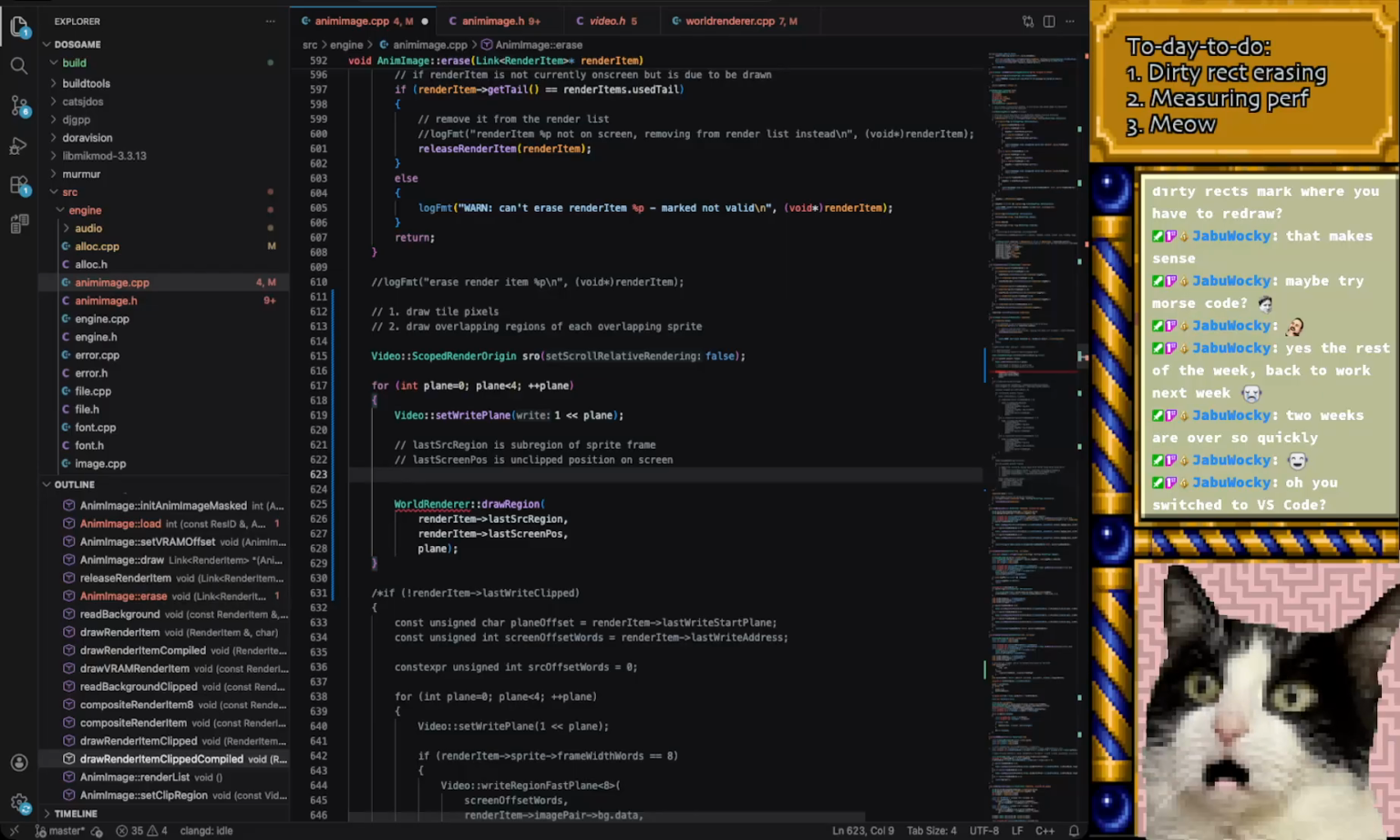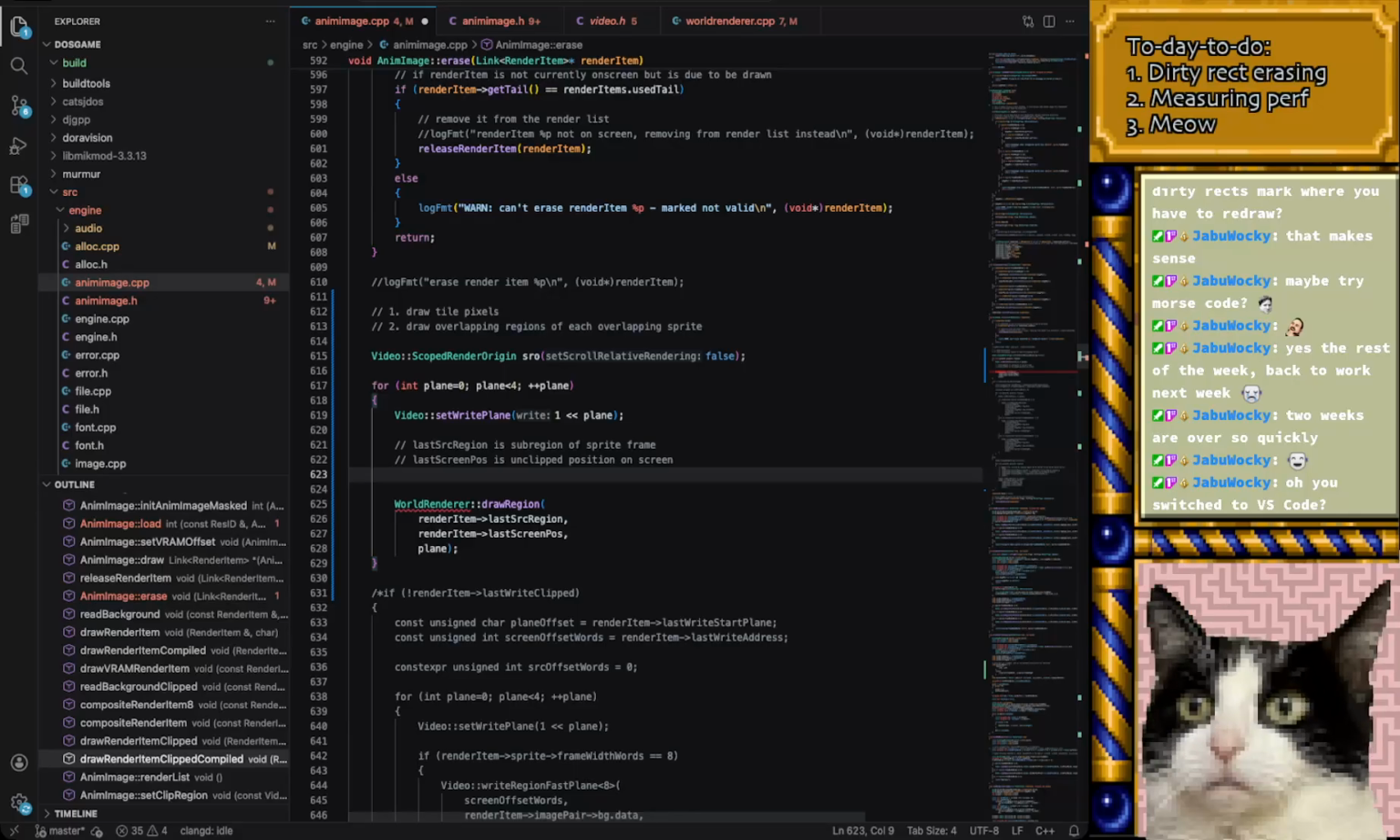I did switch to VS Code, yes. It makes me slightly less annoyed than TextMate does, but only slightly.